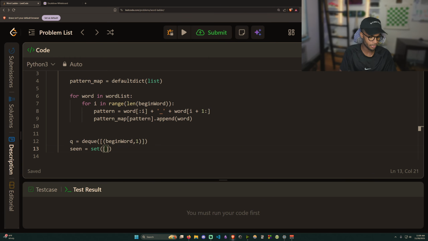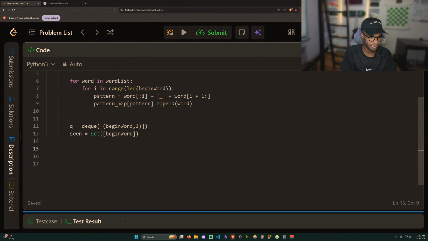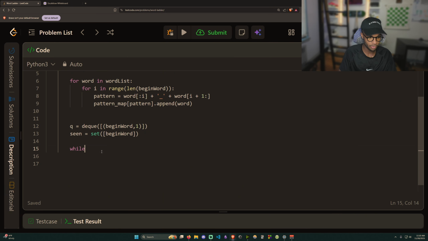And remember, what do we want to have inside of our set? We want to have begin word because that's where we started. We don't ever want to transform back to begin word. And next, what we want to do is actually create our while loop, because to go and fill things into our queue. So while queue, we're going to say word, so the current word that we're at, and count for the number of transformations equals q.popleft.